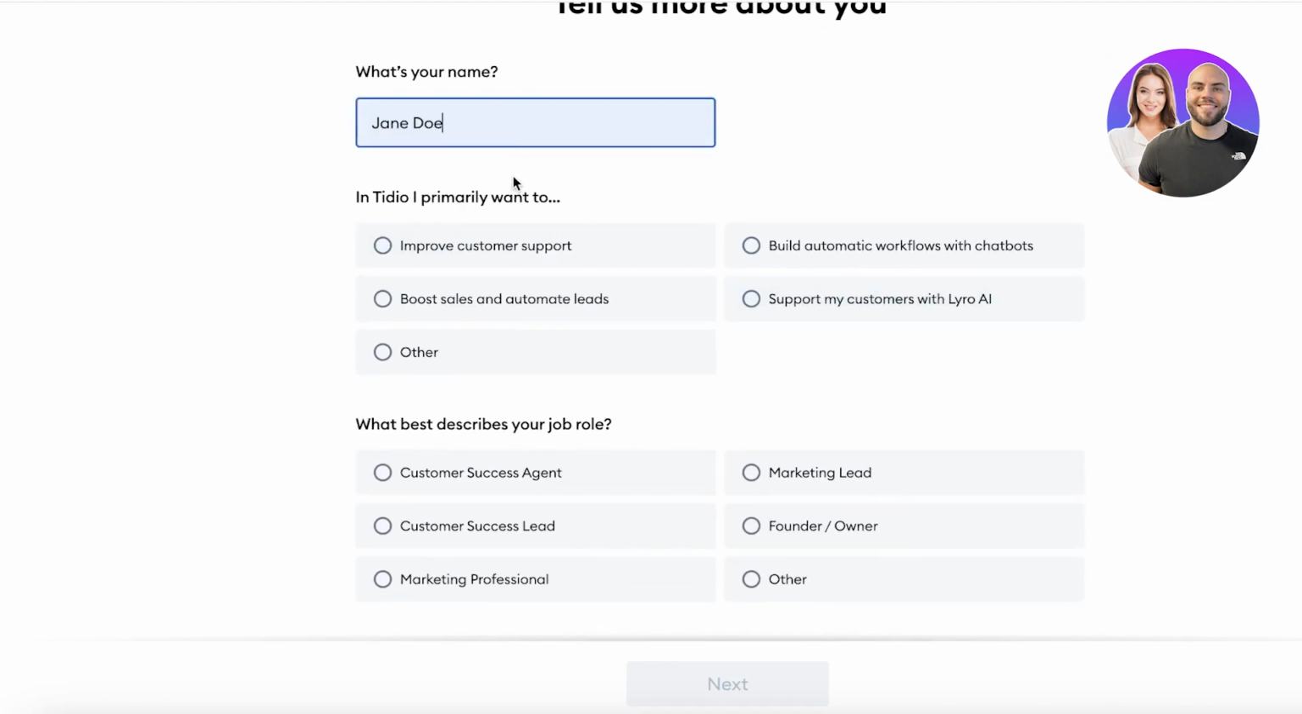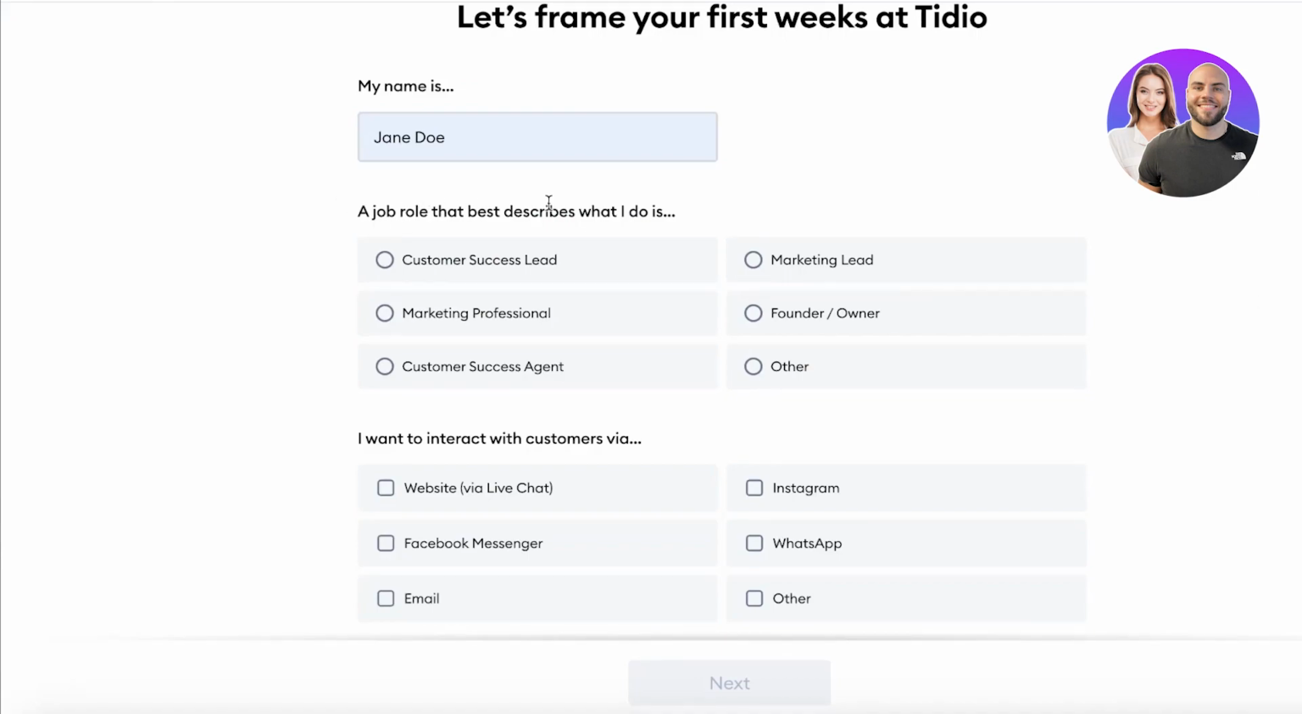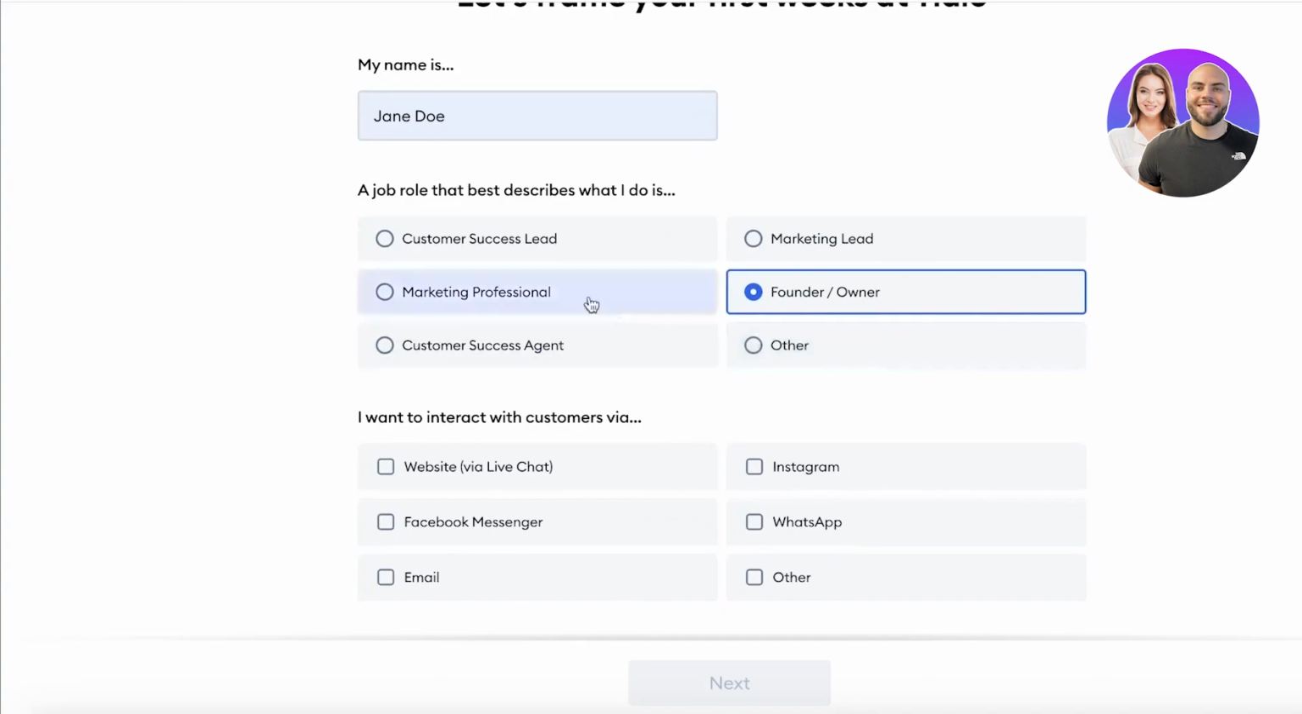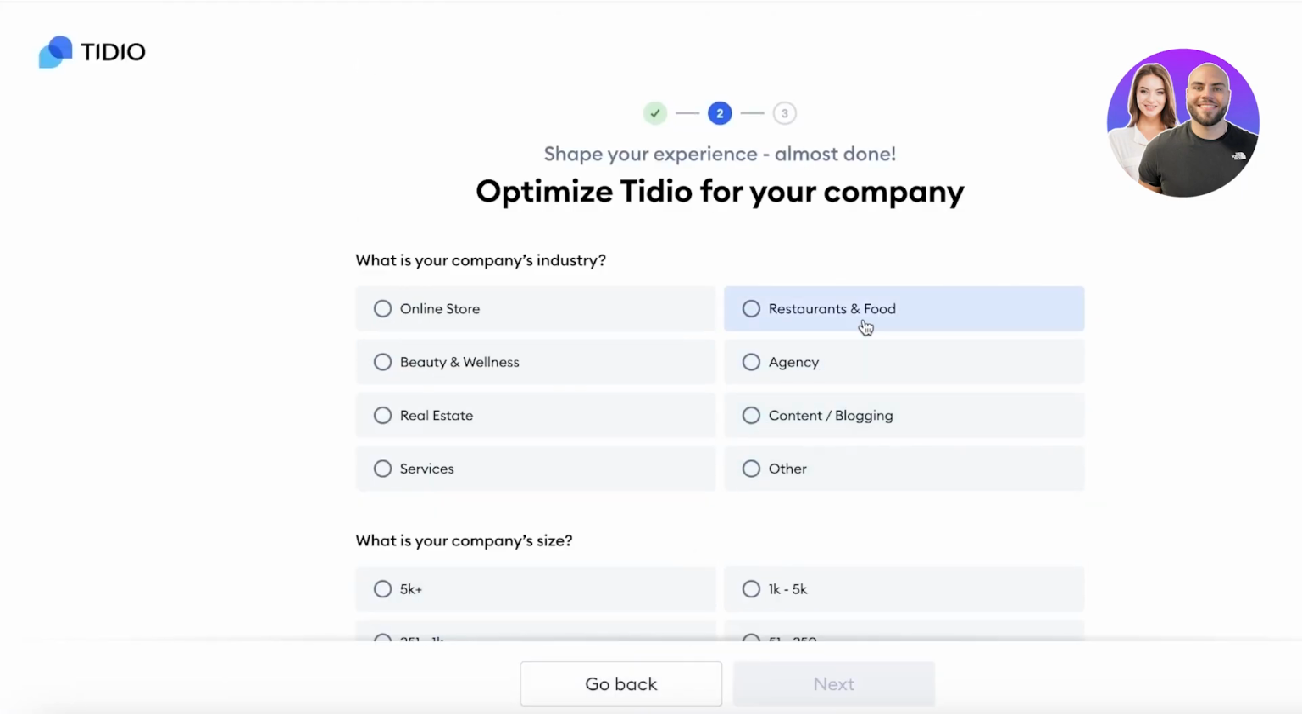Now, from here, we're just going to enter our name. So now we've entered our name. Now, the second question we have is what job role describes what I do. So I am the founder/owner. So we're just going to enter that, and we can enter the next couple of questions that Tidio has. Now I will click on next over here.